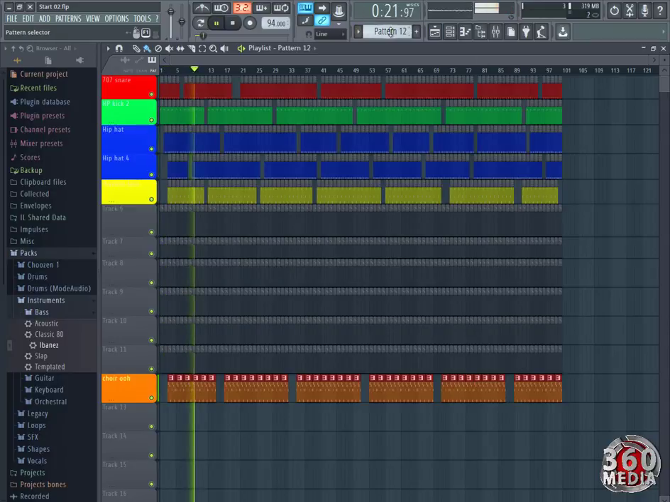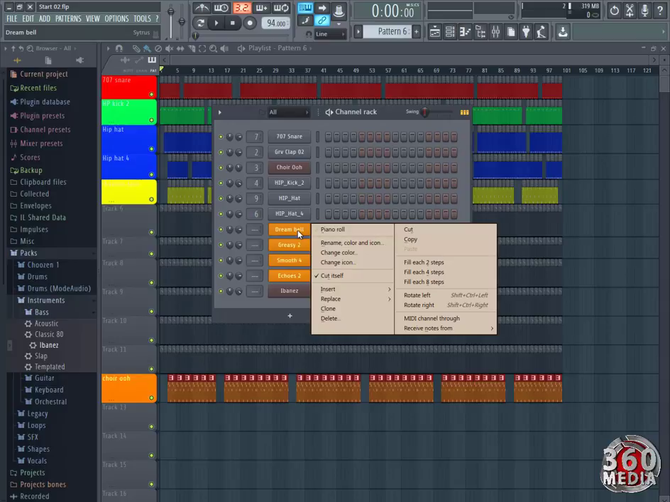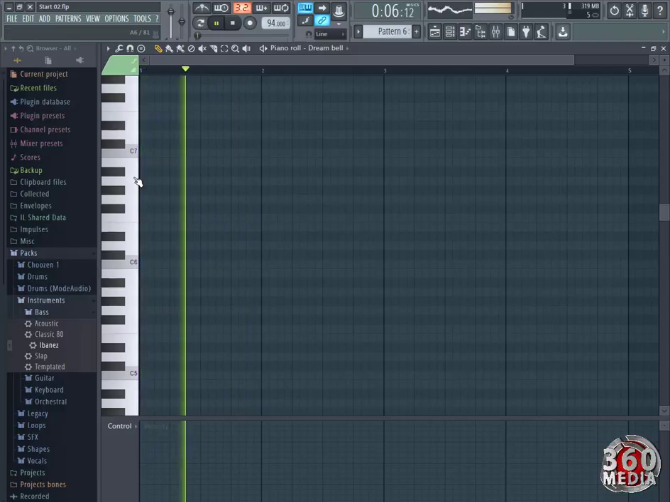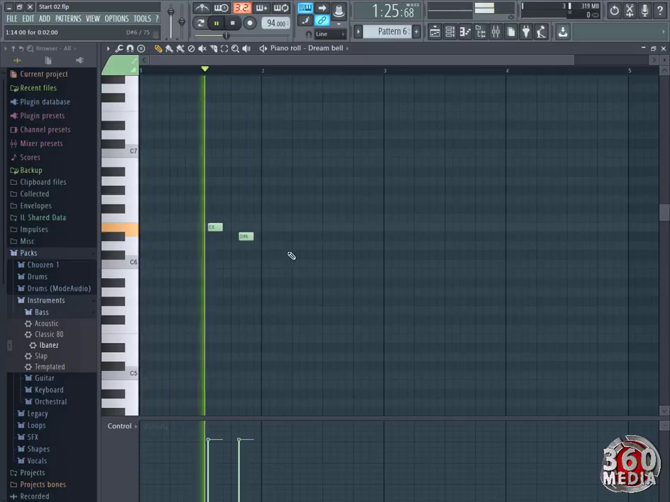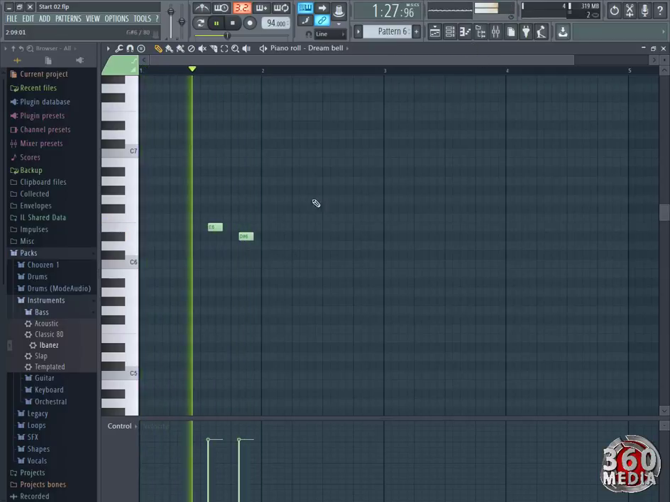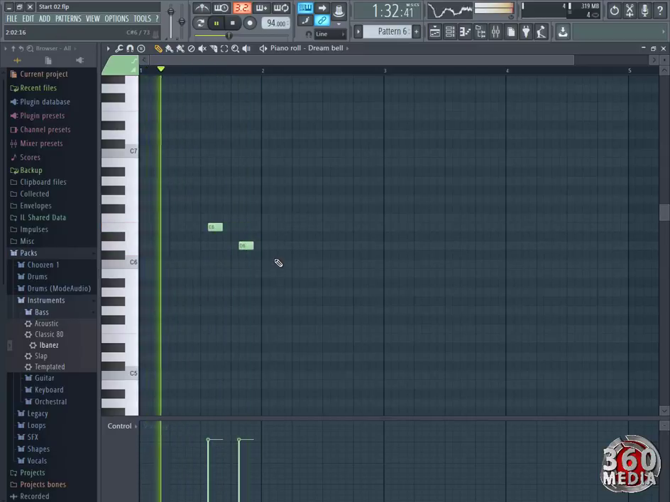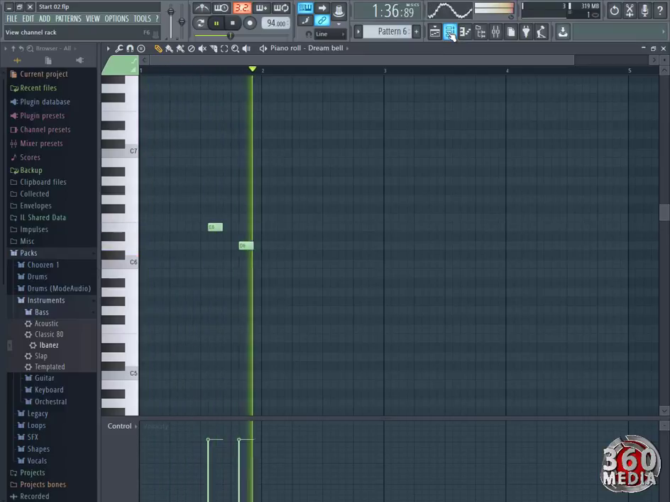So we change the pattern, we go to pattern. Let's go to pattern 6. Pause. I'm going to send another instrument to pattern 6. Right click, dream bell, send it to the piano roll. Space bar to play. I'll place one here. Another one here. Yeah, that's okay, I like that.